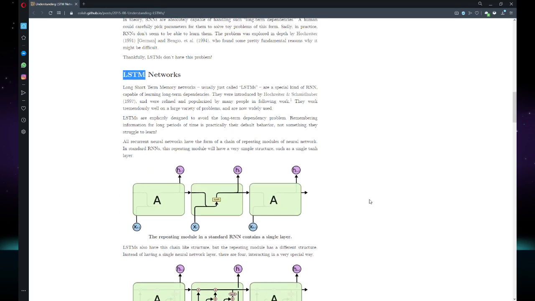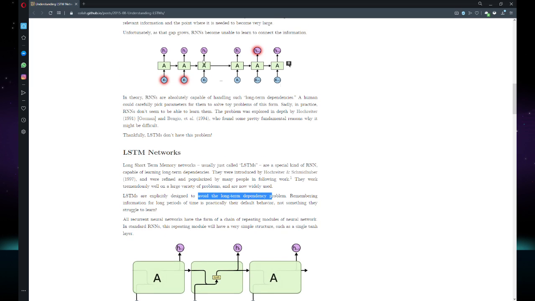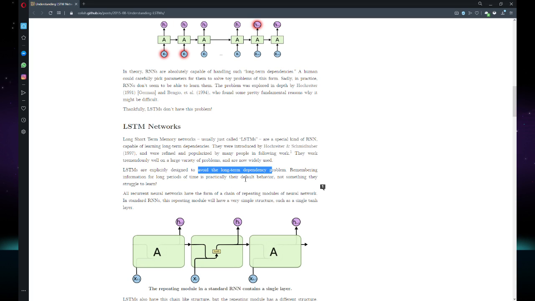So that's the part I understood so far, and now let's read the following chapters together. They work tremendously well actually. Like I mentioned before, they are designed to avoid long-term dependency problems like this one. They remember information for long periods of time.